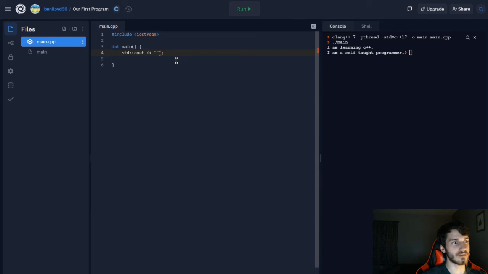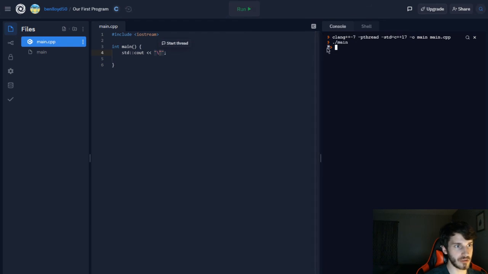But there's a little trick to this, the \. Just like before with the \n, this tells the computer, hey, special thing going on. Hey, print a quotation mark. Okay? And if we go ahead and run this, just for example, you can see that a quotation mark is printed right there. Perfect.